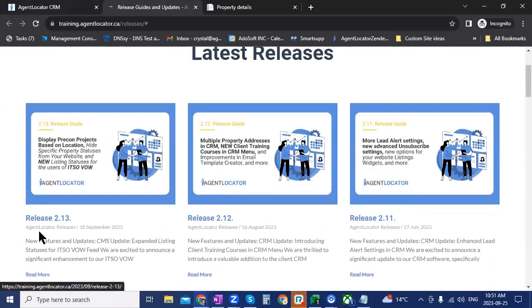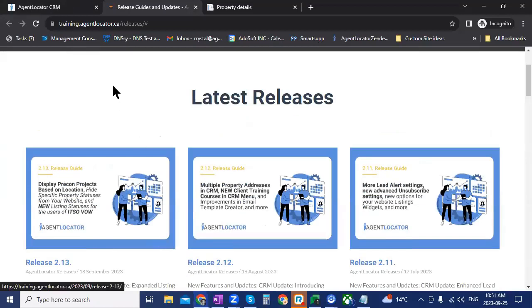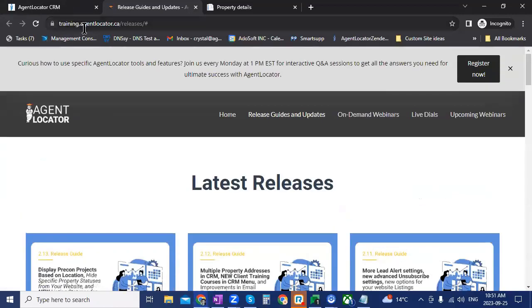It lets you know the most recent release right here. You can pull up that article and see what's happened there. But ultimately, it does bring you to our training site. So you're able to see that we're on the training site here. You do have this right here. This is what we're on right now. It just automatically pops up.